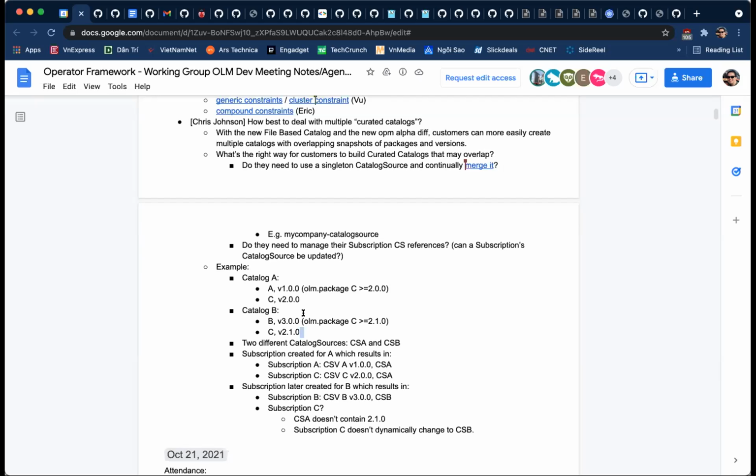So the real question is, what are we expecting our customers to deal with catalog sources? The problem, of course, is that if you had created a subscription for A, which uses catalog source A, and it automatically created subscription C through the dependency management stuff, it's going to be bound to that old catalog source. So if they install B later on, which also needs C but a newer version, it's never going to resolve because the subscription doesn't magically change itself to use a different catalog source.